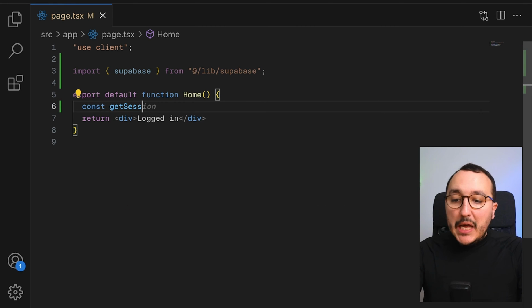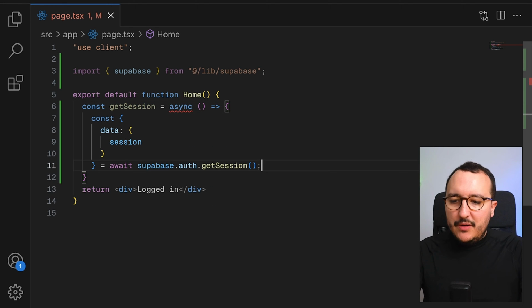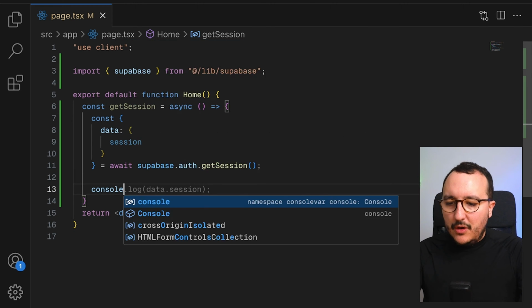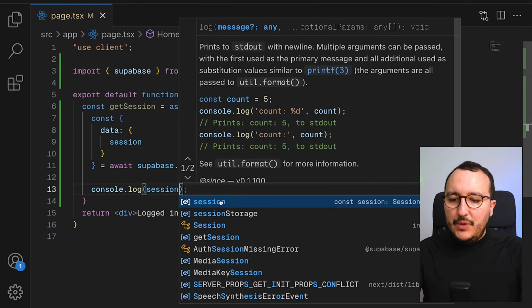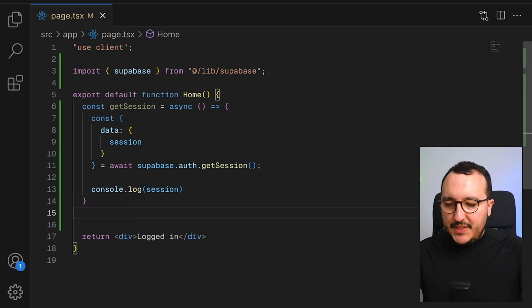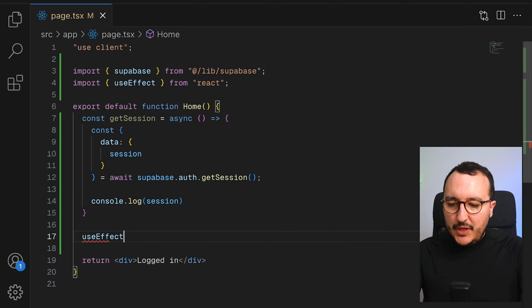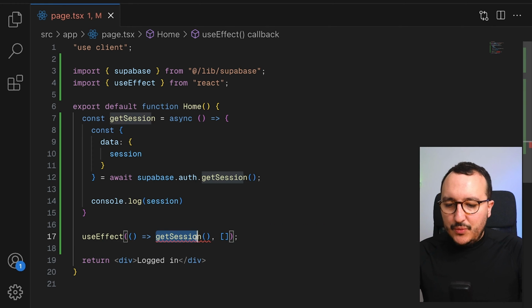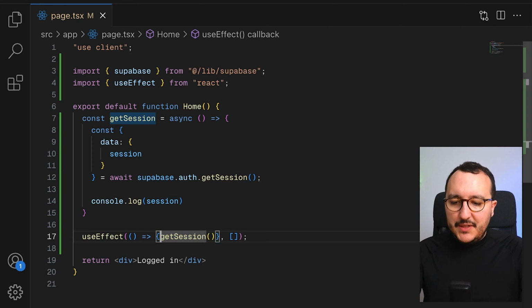Let's call it getSession. It would be really simple to do here. We're going to have this, there we go, and we are going to console log the session. We would like to trigger this every time we arrive on the app. So just to show you, I'm going to call getSession when the app is launched. Here I can wrap this inside and we should be good.